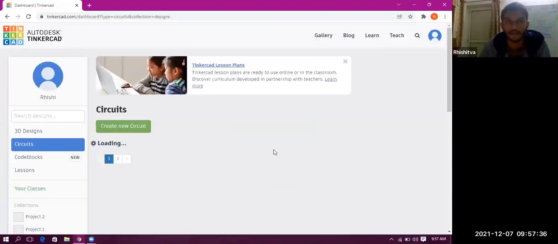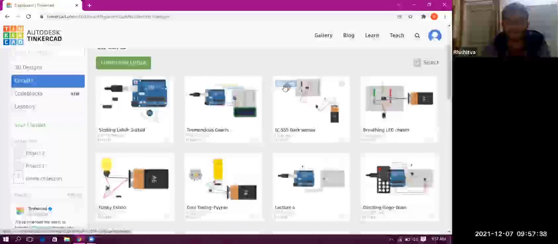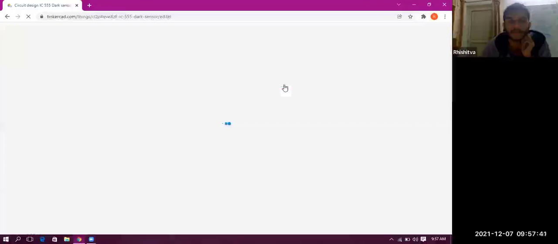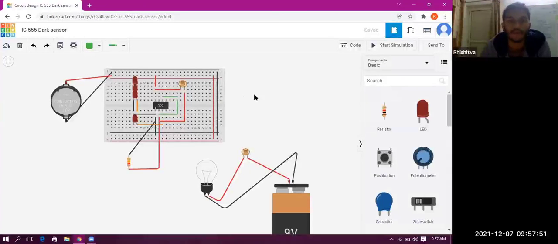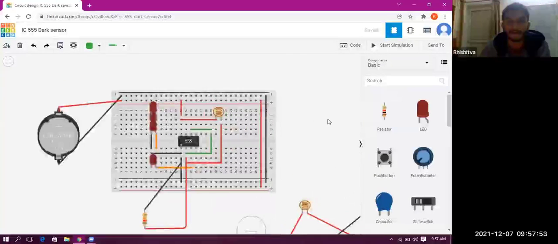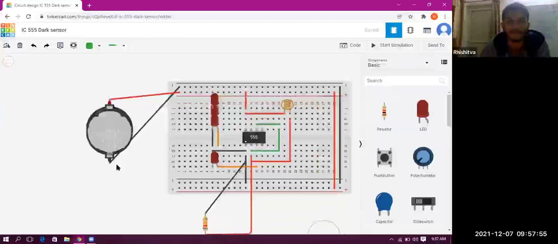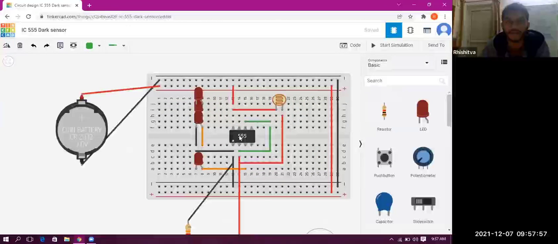The name is dark sensor, IC 555. So what does a dark sensor do? It is just loading up. Okay, over here you will see this is the circuit that I will be talking about. The 555 timer IC is present in the center, and then we have the circuit connection.